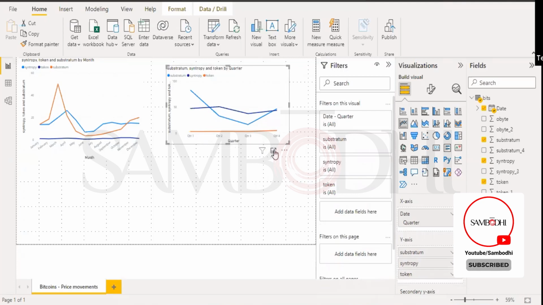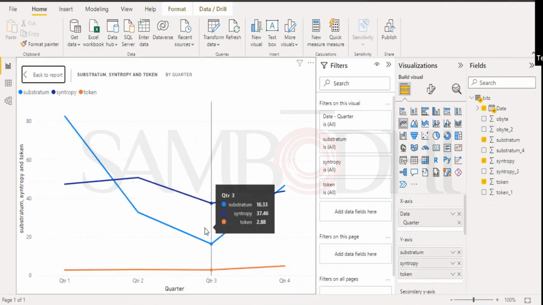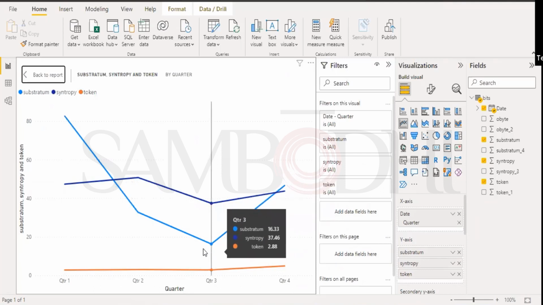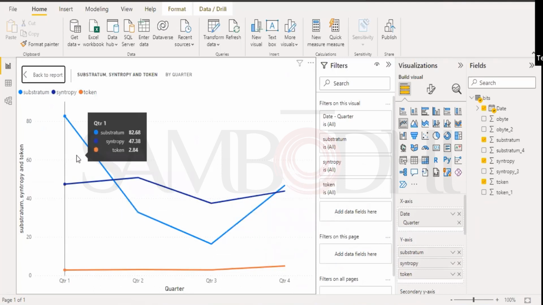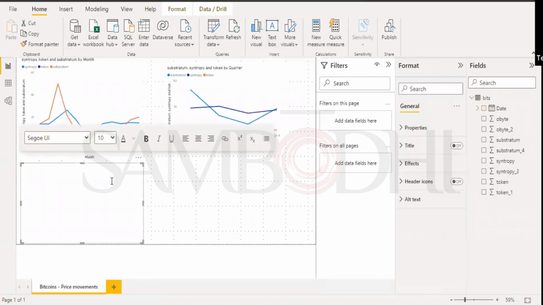Let us go to the focus mode here. Quarters are being shown over here, and these are the different prices that are being shown out here. Out here it is showing that it's quarterly price data. Now, if I want, I can add a text over here. So I'm going to add a text box. Oops, not here.